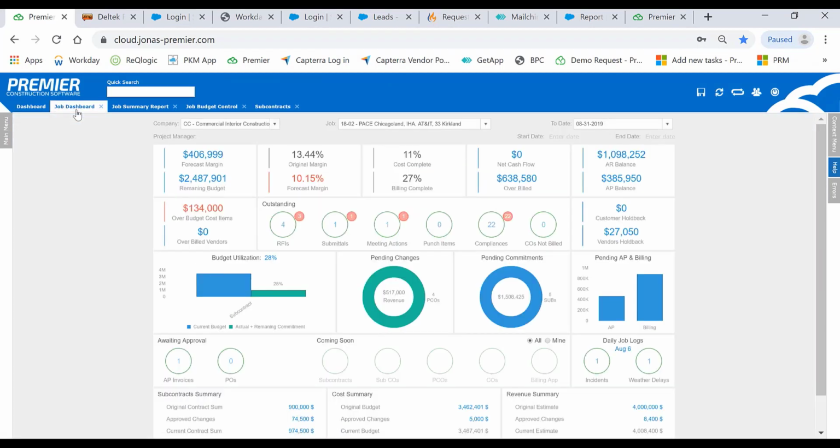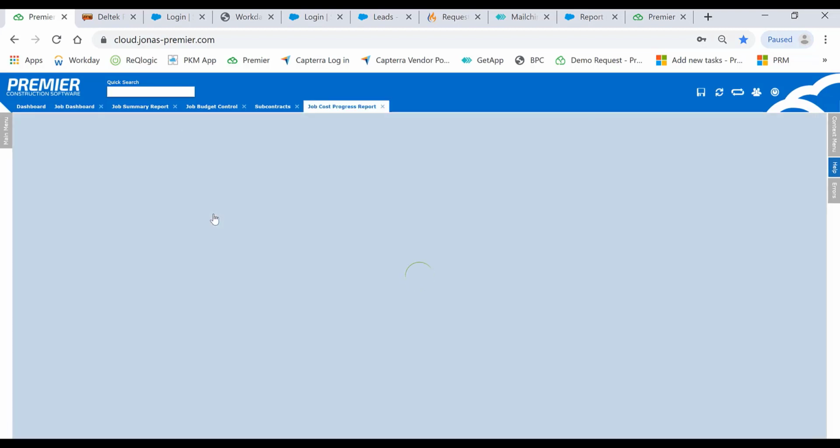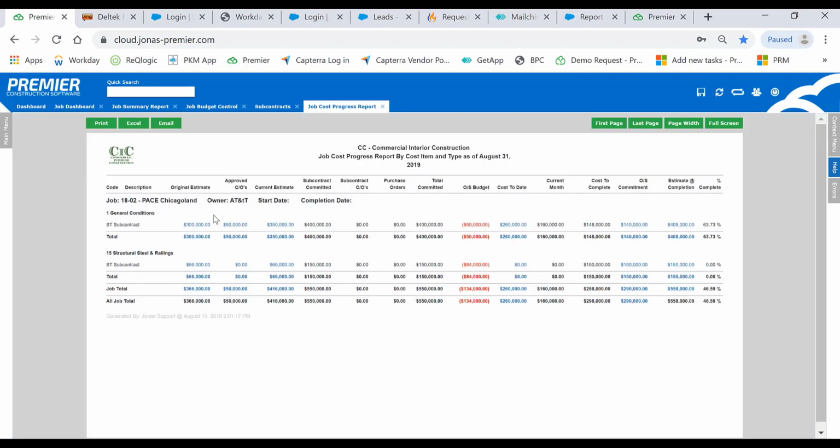A project manager can also drill down into any over budget cost items. As you can see, it's in red because the job is at high risk. This drills down directly into the job cost progress report, and all the items in blue allow for further drill down analysis.